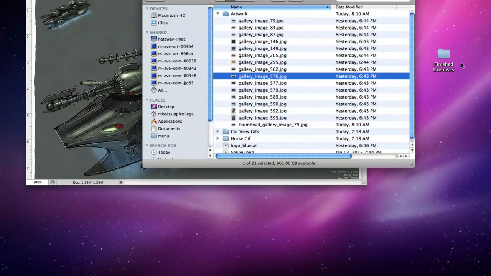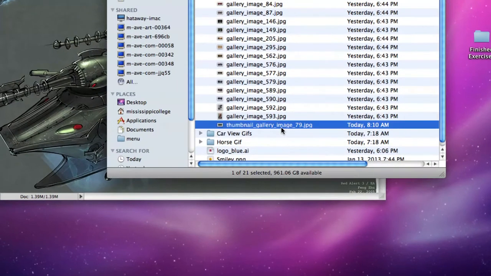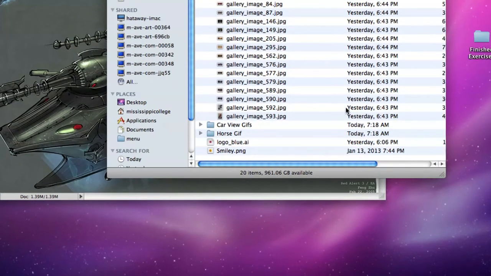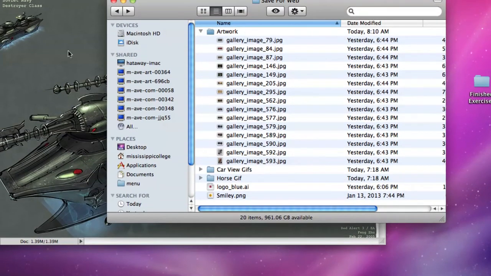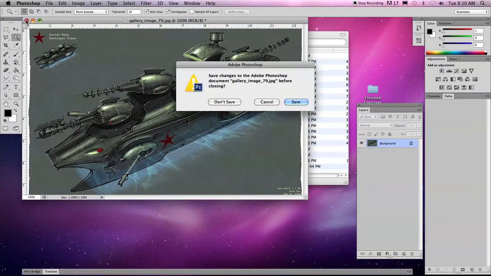In our case, I didn't save it to the finished exercise folder, but I saved it back into here. So I drag it off into there as well. Make sense? Pretty cool? That's the easiest thing that you can do. All you're doing is opening up and resizing the artwork to be saved from there.